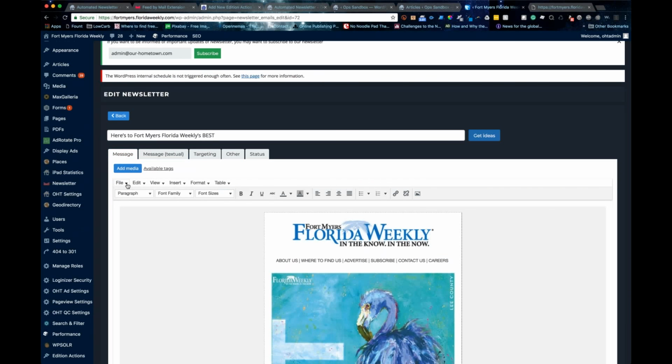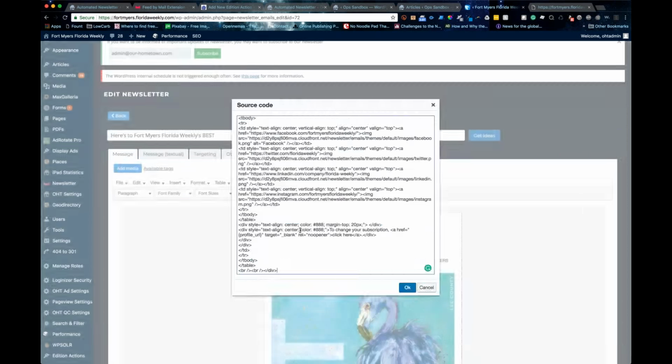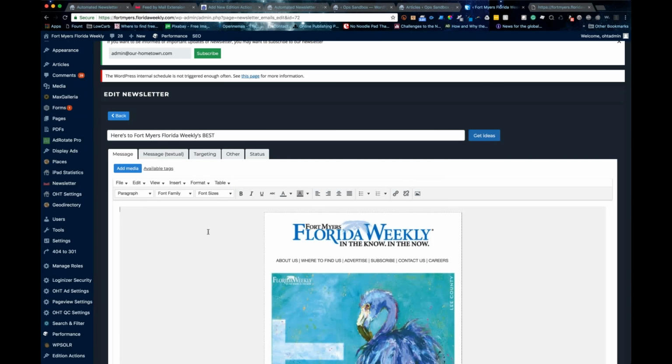Edit. How'd you view? There we go. View, source code. You can just copy and paste HTML in there if you need to. Like I mentioned yesterday, emails can be hard because you can't run scripts in emails at all. So that's why everything's always HTML and CSS.